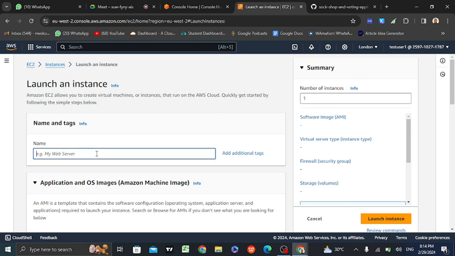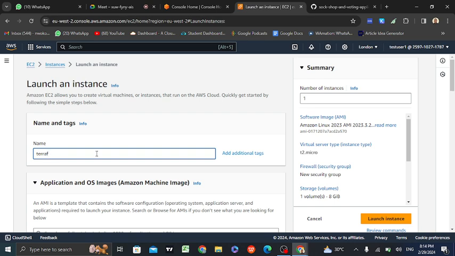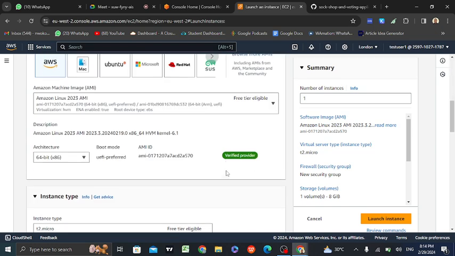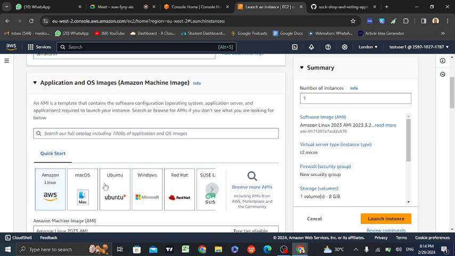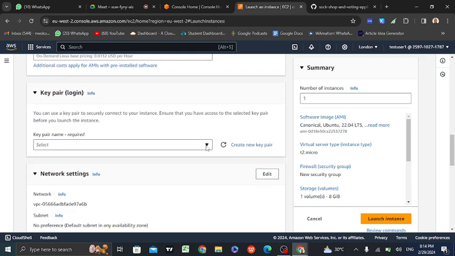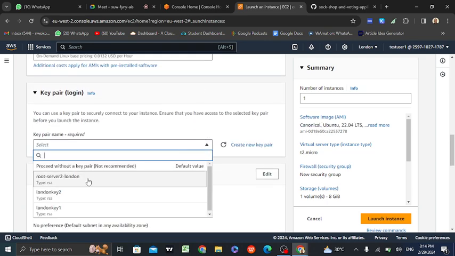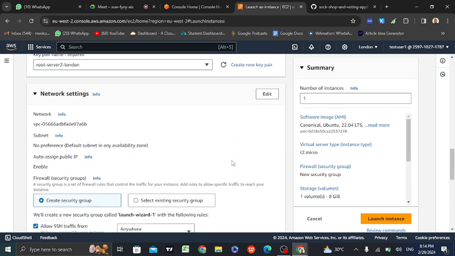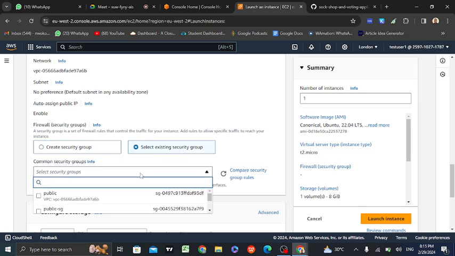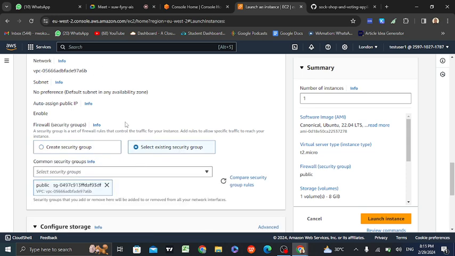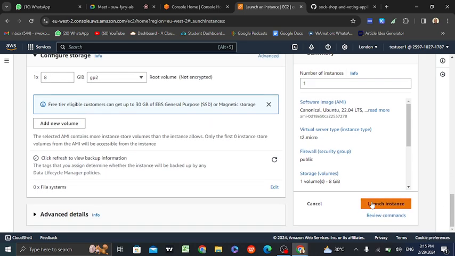So, creating the instance, we're going to call this instance Terraform. Select Ubuntu, and we select our key here. Not here, but we'll select this key here. When we scroll down again, select security group, and we're going to select public. Make sure auto assign is also enabled. And when we scroll down, we can now launch this instance.